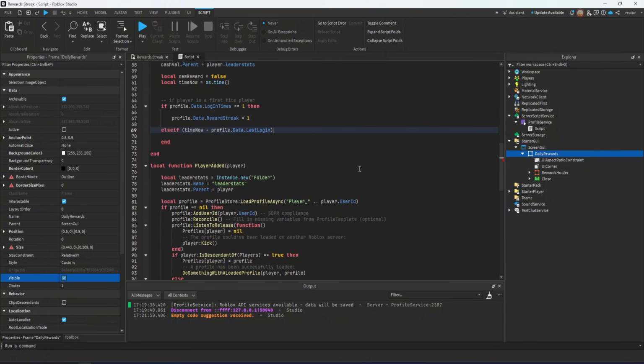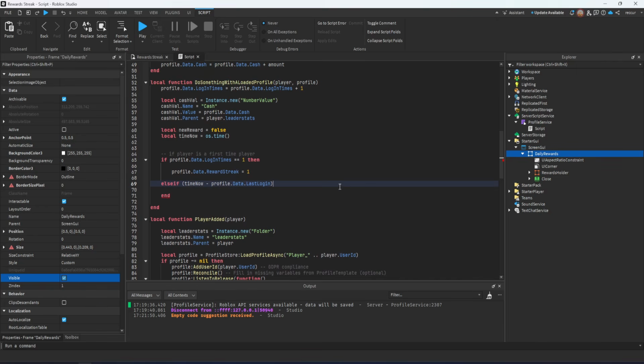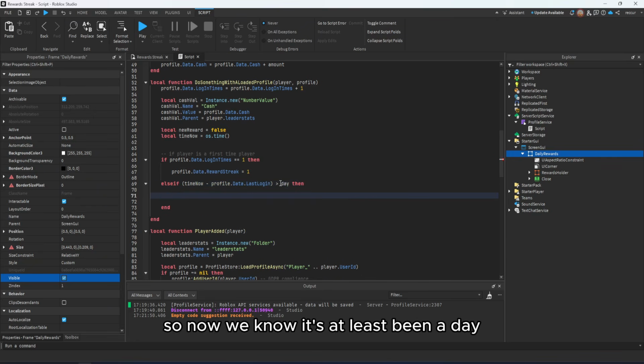So now we can just check. If the time now minus the time that the player last logged in, the difference, is greater than the amount of seconds in a day, then we know it's at least been a day. Now we have to check if it's more than 2 days. In that case, we want to reset the streak, or if it's less than 2 days, that means they're still on a roll. They're still on a streak.